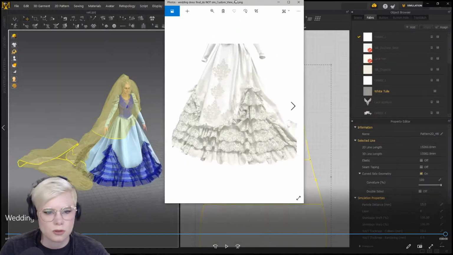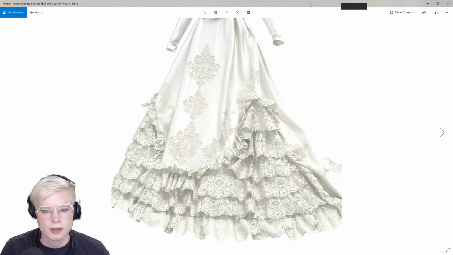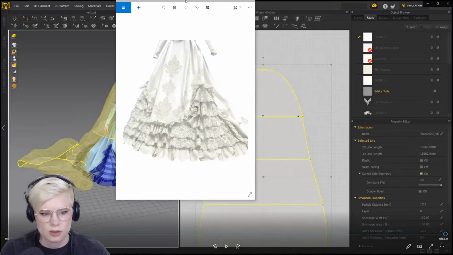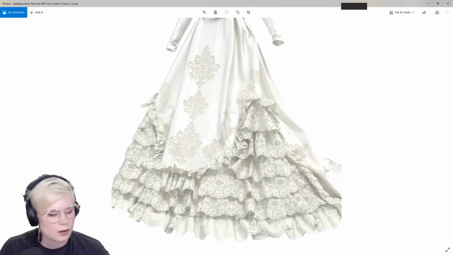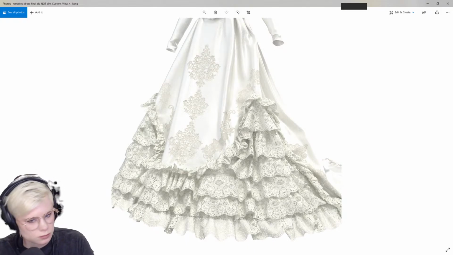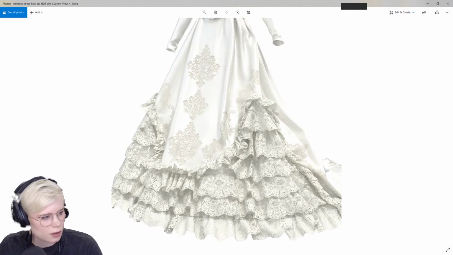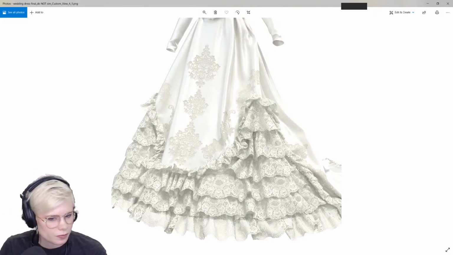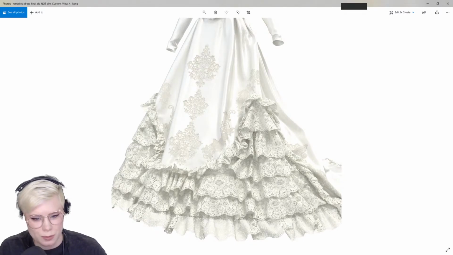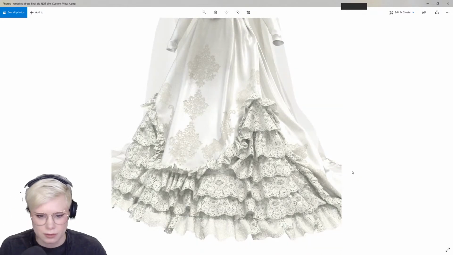So I'm going to start showing you the finished renders because I don't have it here in the image where it's nice. It just kind of finished there, because I just rendered this one in Clo, which is our sister software. So here it is with the pretty ruffle, with the pretty lace. This is the one that took like an hour to render.